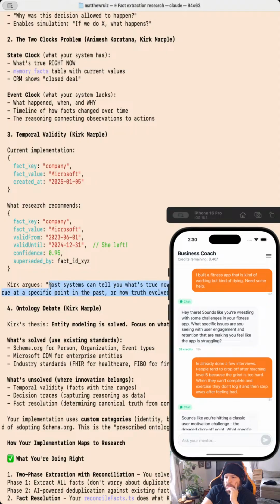Yeah, this is a big one. So most systems can tell you what's true now. Almost none can tell you what was true at a specific point in the past. So that's good.